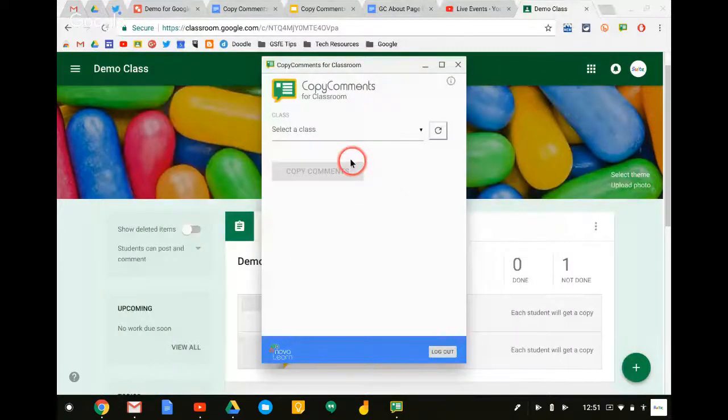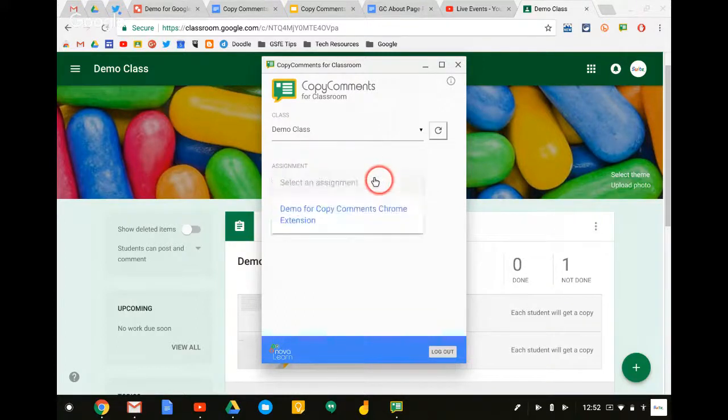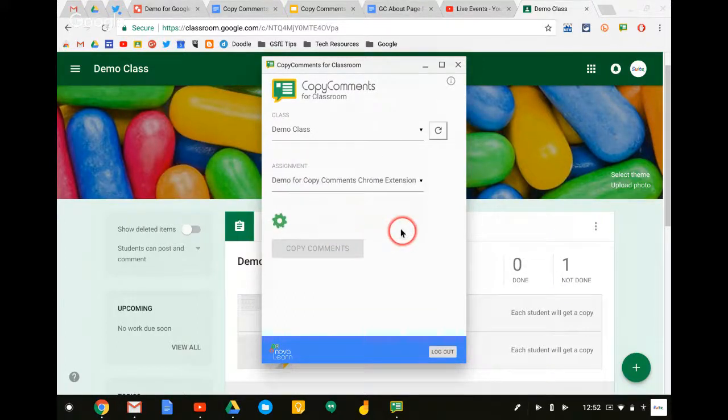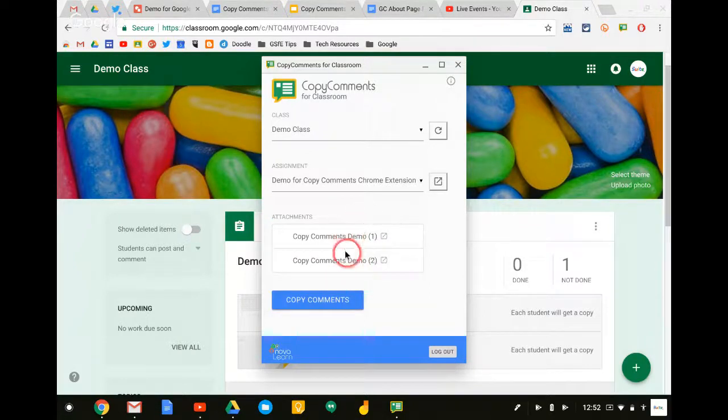I give permissions for the extension to access my class. It's going to prompt me for the class that I want to use this extension for. I'm going to select an assignment, and it's prompted me with these two attachments here. I'm going to just click copy comments. And now it's working its magic.